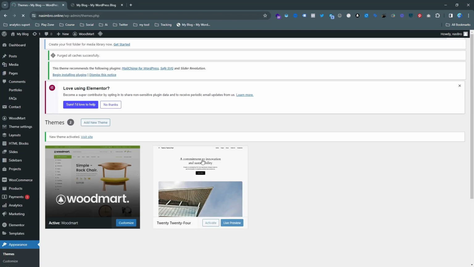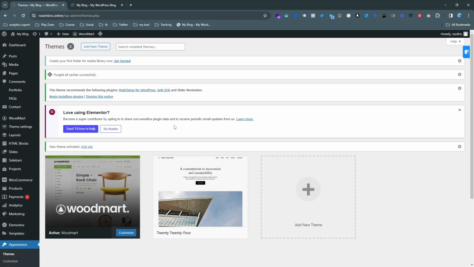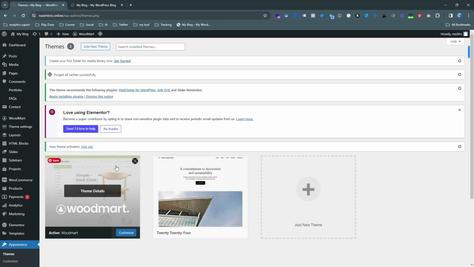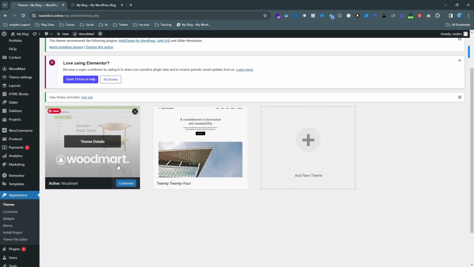So why should you use the Woodmart theme for making your furniture-based WooCommerce website? Woodmart theme is very simple and very easy to customize. So you don't need to hire any top-level expertise to edit that. I hope you can do that by yourself, or if you have little technical skill, you can also contact me, I can help you. Okay, no problem. So we need to activate that.